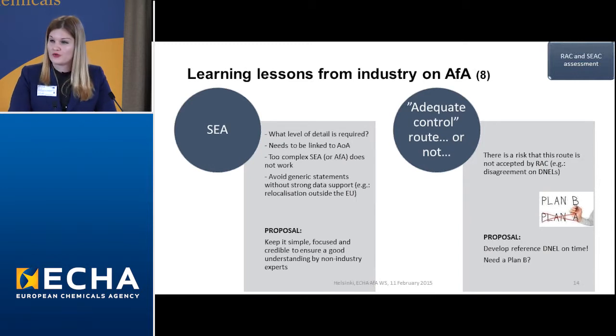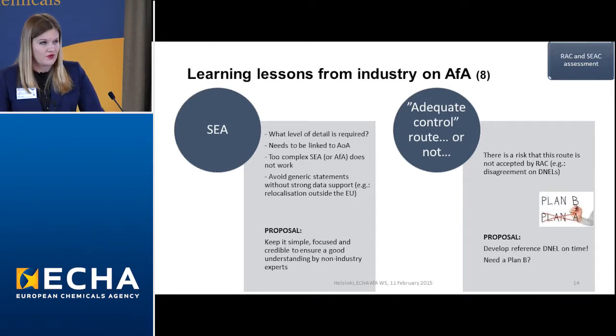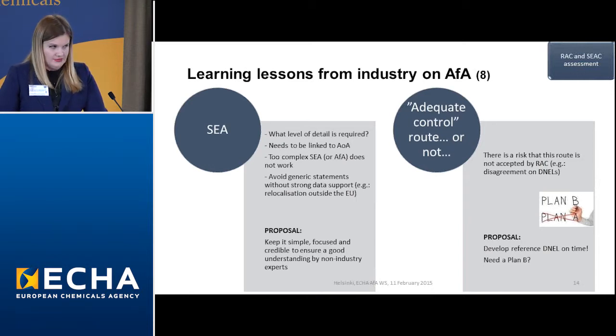And we've heard that if we have an SEA that's too complex, it doesn't work either. So we should also avoid generic statements without strong data support, which is very important, I think, because if you are making claims that you're going to lose your market and you'll have to relocate outside of Europe, you have to somehow justify that. So proposal: keep it simple, focused, and credible to ensure a good understanding by non-industry experts.